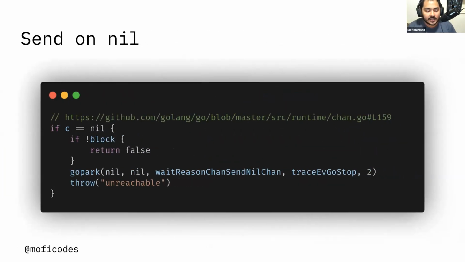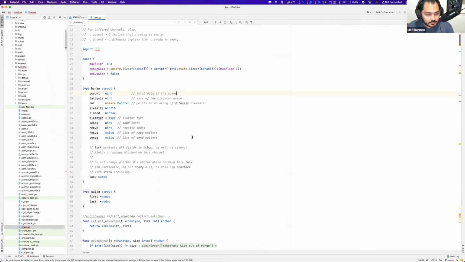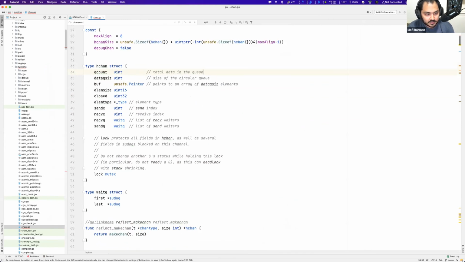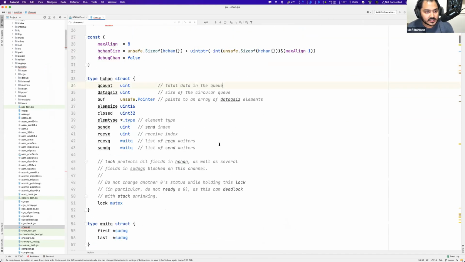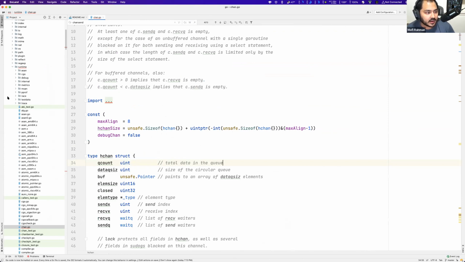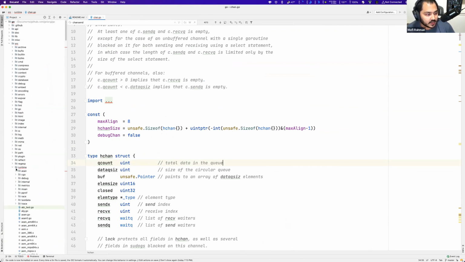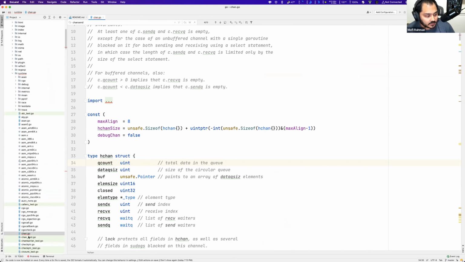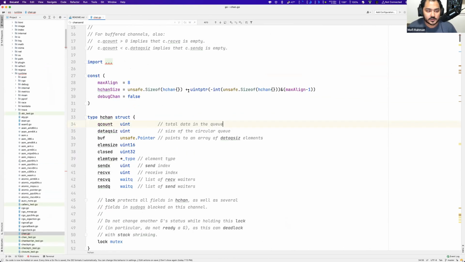So when you're trying to send something, the source code, I don't know if the line number is still correct because this source code gets updated. So let's look at the source code of Go. I'm going to bump up the font just a tad. This is, again, the source code of Go. This is under src, runtime, chan.go. If you go to chan.go, that's where the source code of channel is.